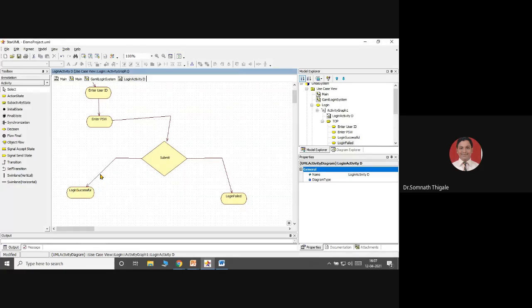Now to get the result login successful, there is one condition. And what is that condition? My user ID and password should match. That condition in UML we simply call a guard condition. So how do we put that guard condition? I hope you have covered the theoretical part, so I'm not putting much stress on theory. We'll try to see more and more hands-on parts.